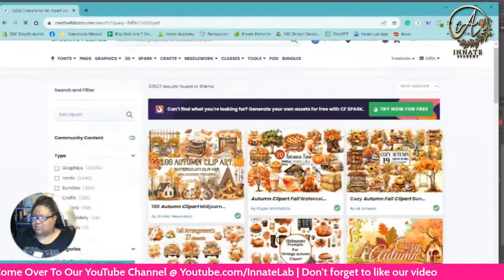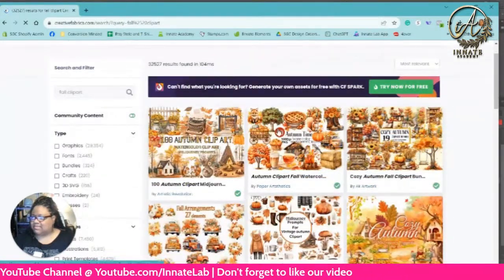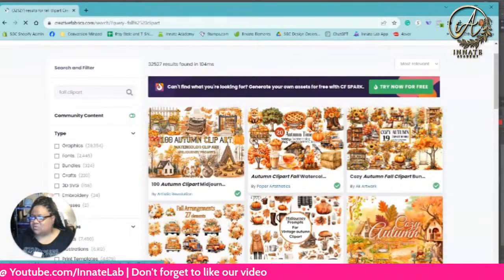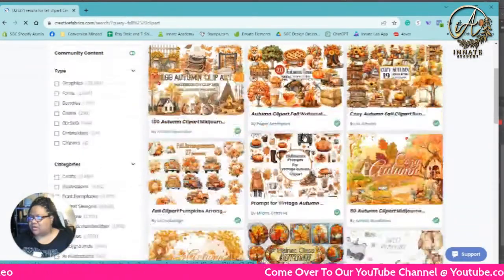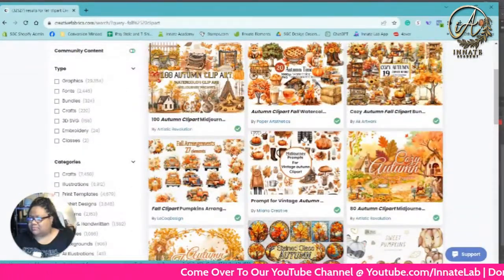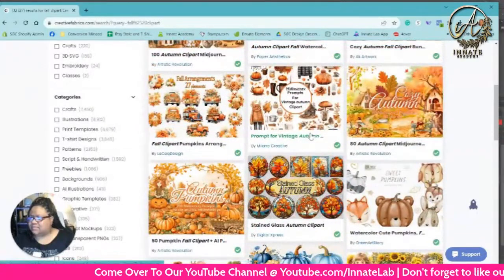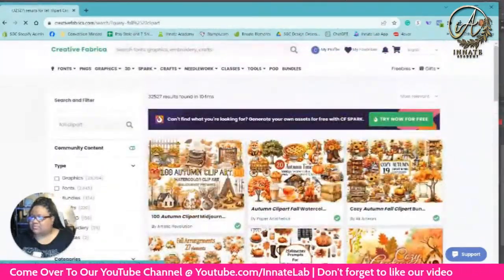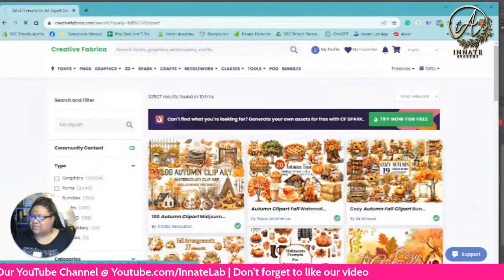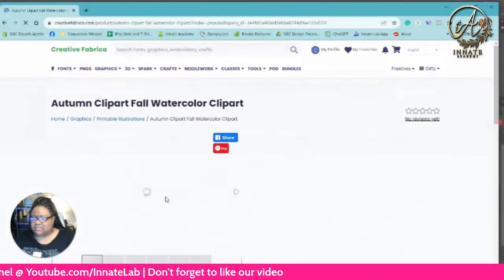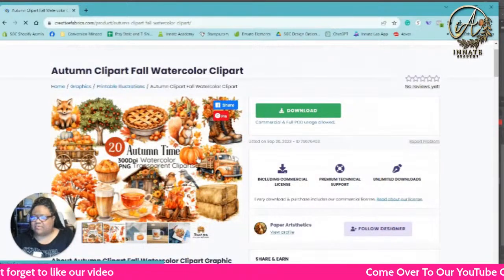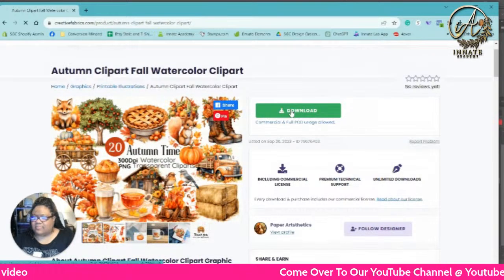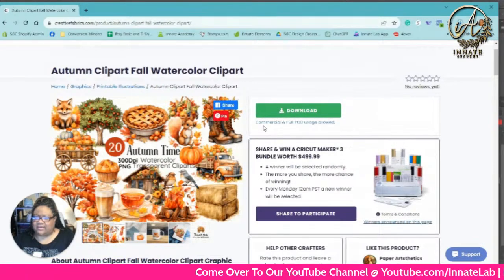And I think I just want to get a nice little pumpkin or something. I like these little watercolor images here. And I like this. I'm gonna just go with this one because I think this has this little pumpkin here. And then I'm gonna download that.